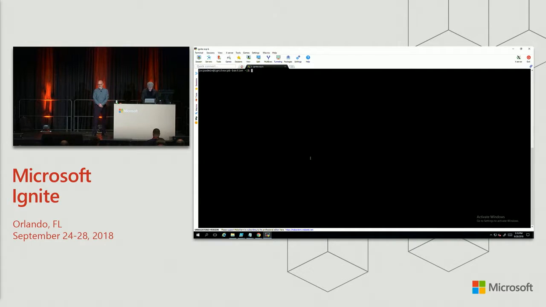So let's go ahead and create a new app. Let's pull this one from Docker IO.